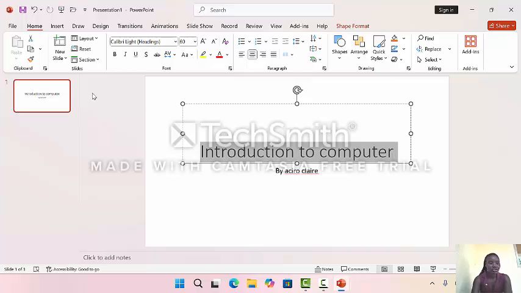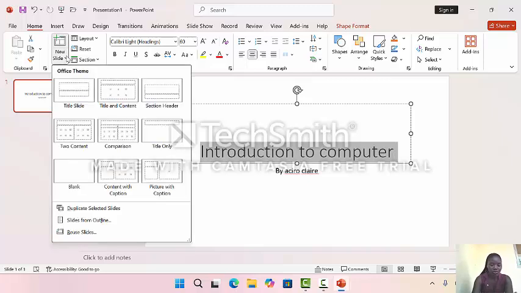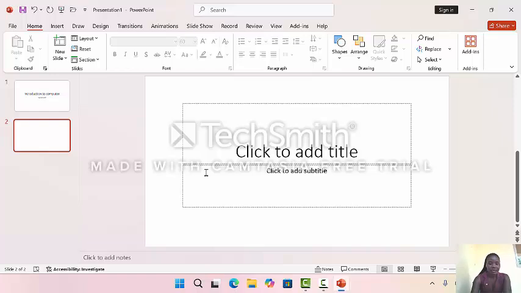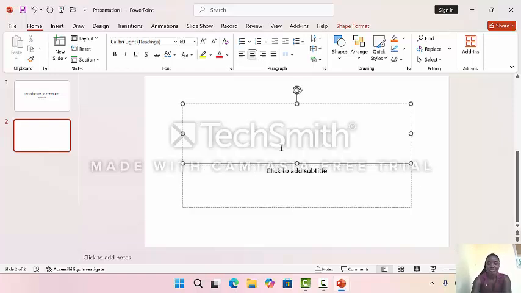When you want to go to a new slide, you come to where new slide is. You see it brings you different slides. But you should choose a slide which will really suit what you want to type next. Since I'm going to do definition, I'll still get the very same slide as the first one. So here's definition to computer.